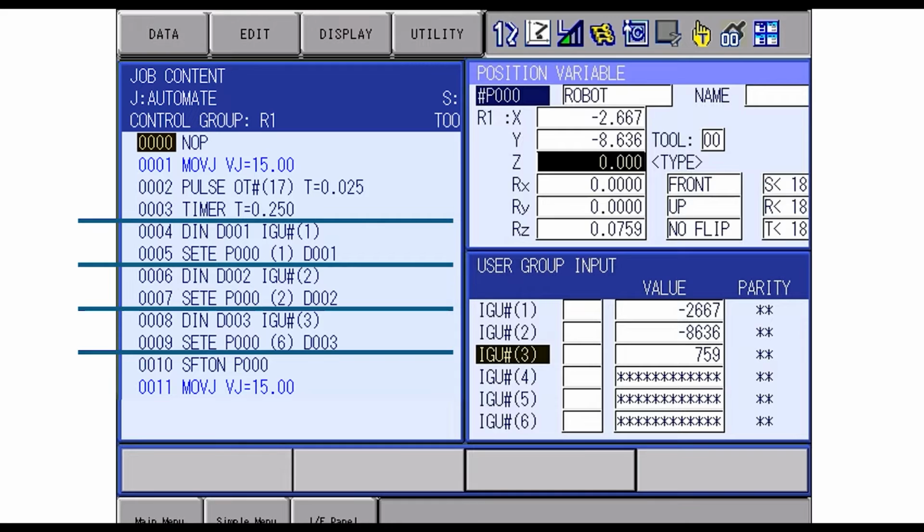On the left side of our screen, we can see that I've done some stuff, and ignore the top part for the moment. Starting at line 4, you'll notice the DIN. Instead of going to a byte or an integer, we are going to a double, and we are pulling it from input group 1 in this case. Then we're using the SETE instruction, which allows us to set an element. We're using position variable P000 in our case, and we are writing the value to element number 1, pulling it out of D001 from line 4. That will give us our X offset.